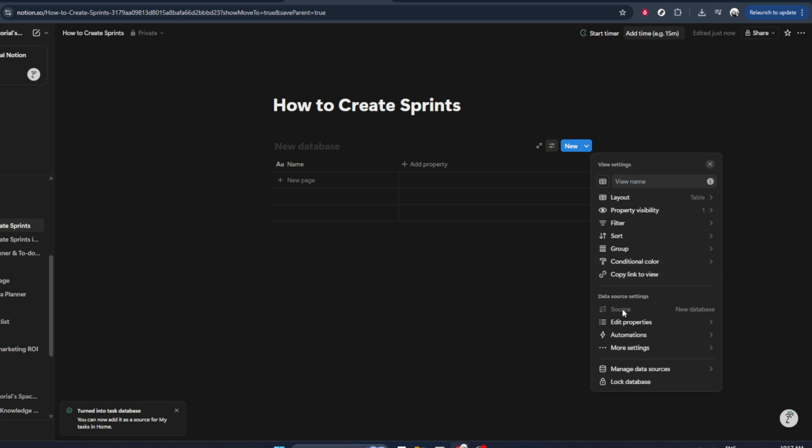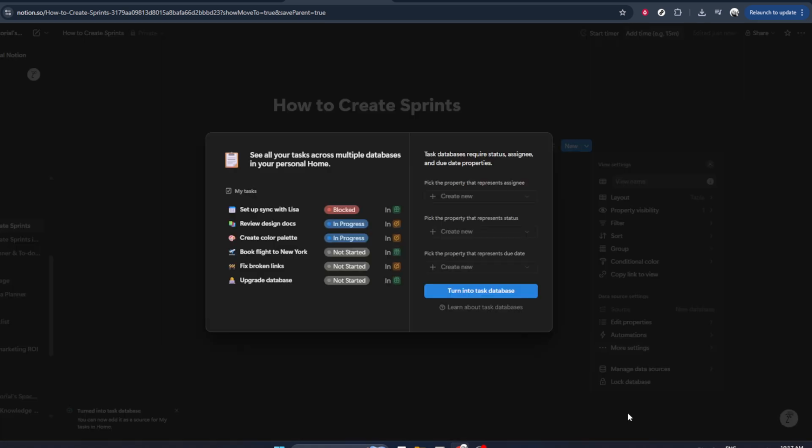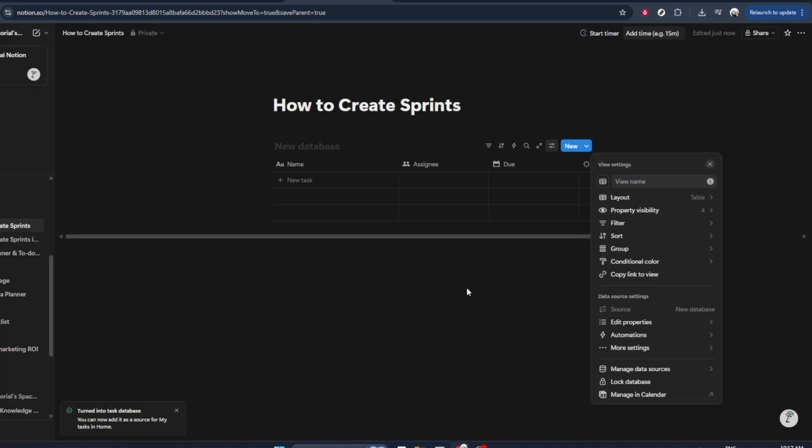At the top right of this database, look for a small icon that looks like two horizontal lines or a settings style icon. Click on that. This opens up the Database Options panel where you can tweak how your database behaves. In that panel, click on More Settings.